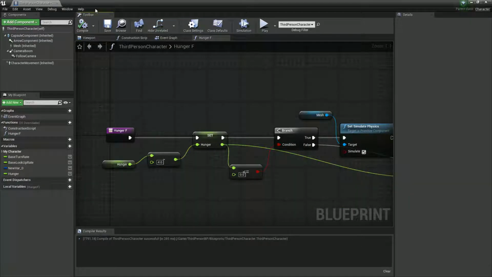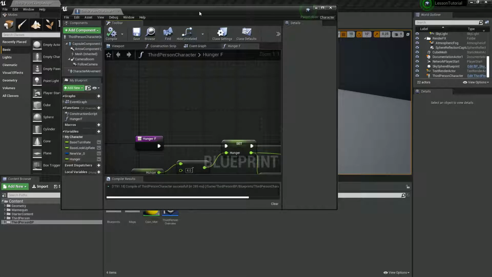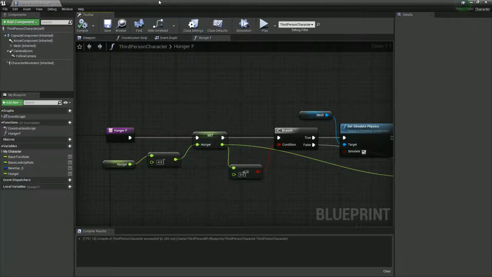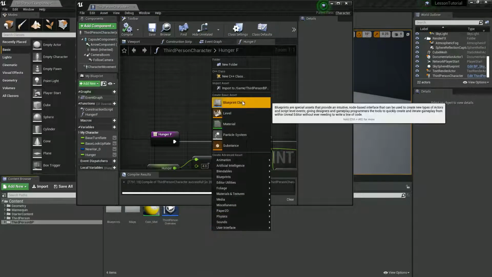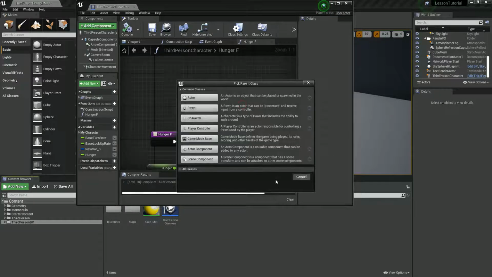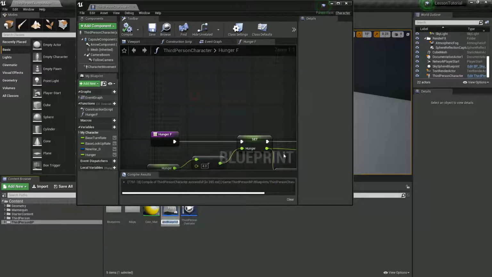Now what we also want is to have something to increase our hunger. So what should we do? You could make an object that when you collide with it, it would cast to your player and improve it. So this is similar to the collectibles video. But let's just do this real quick. So blueprint class, actor, we'll just call fruit underscore BP. Open that up.